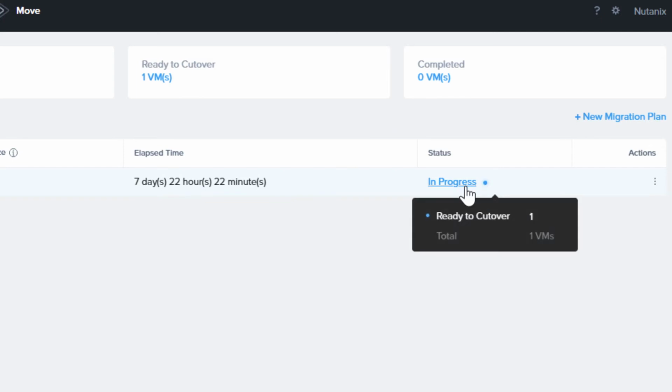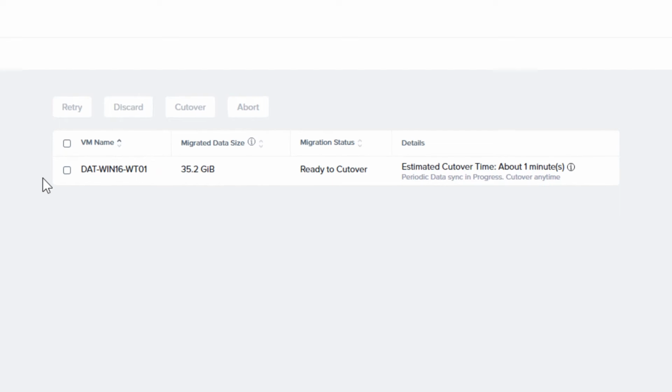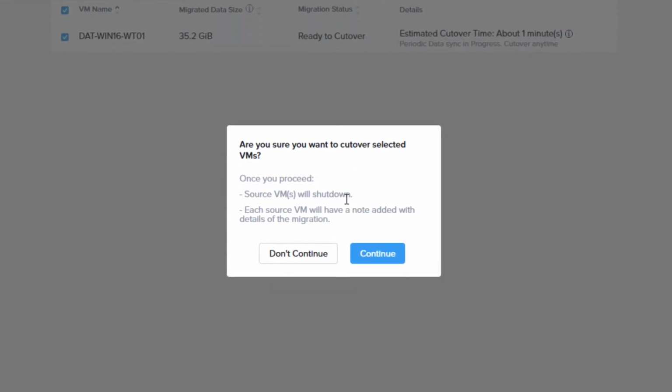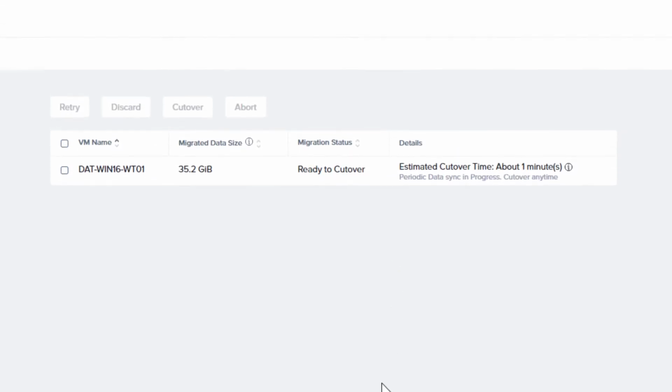Once it says Ready to Cut Over, you can start the migration by selecting the VM and choosing Cutover. A screen will pop up that tells you what happens when the cutover is started. You can then choose Continue to start the process. The cutover time is an estimate. Move will sync data every 10 minutes to make this as quick as possible.